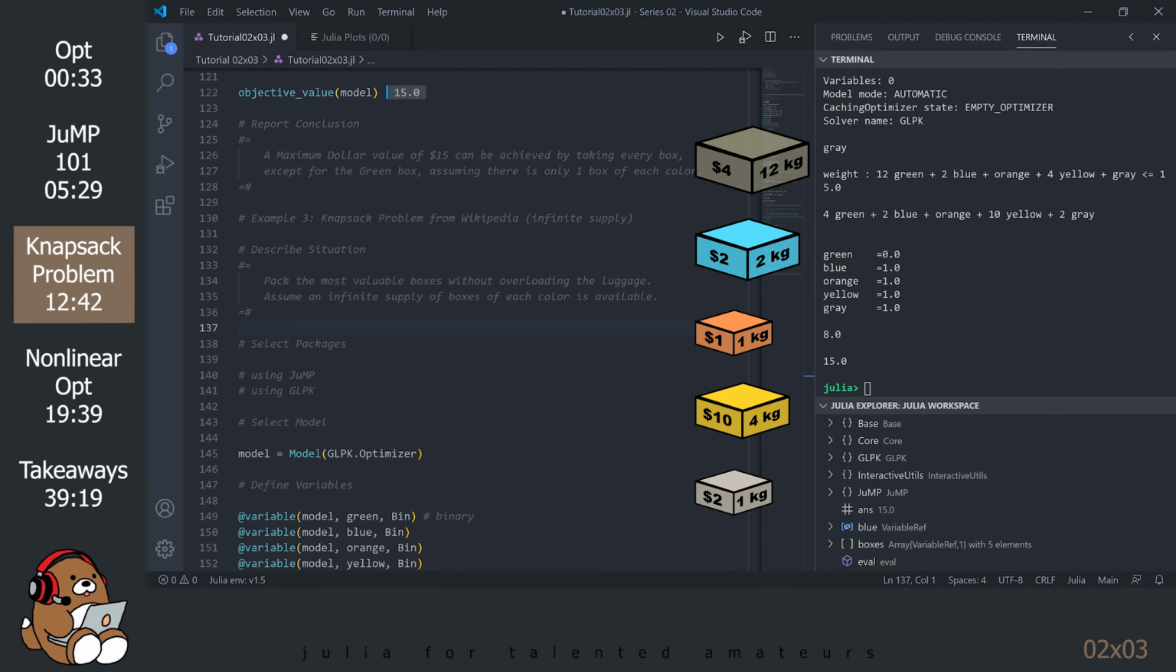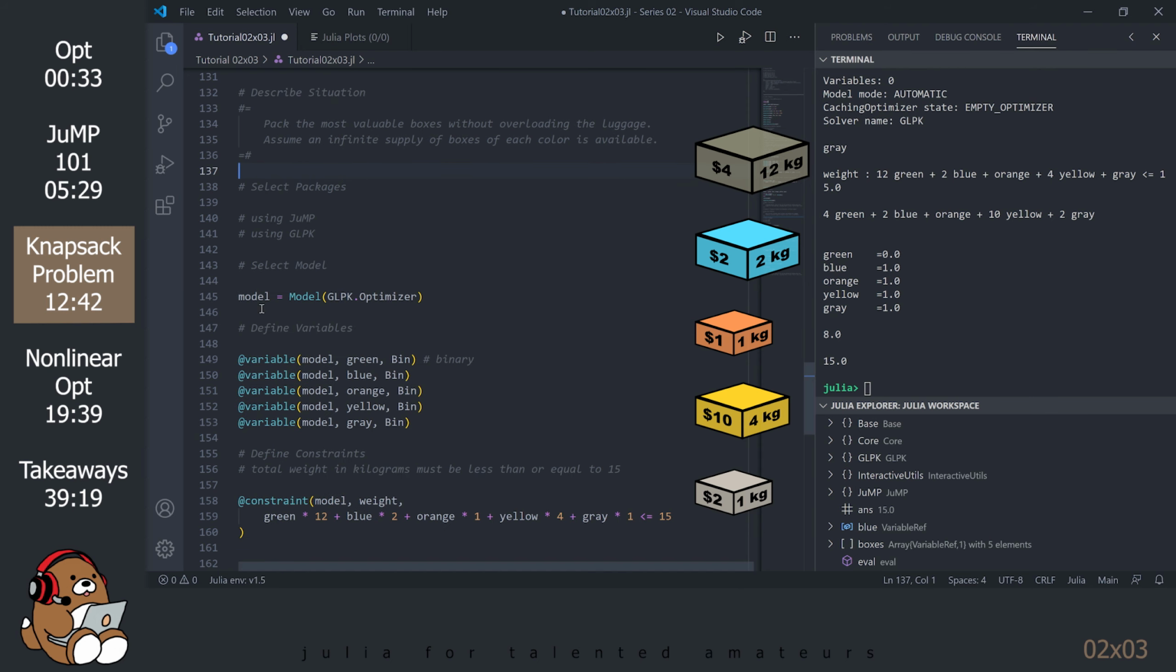Under Select Packages, there's no need to change this section. Under Select Model, even though we're using the same GLPK model, we still need to enter this line again. Calling the model function will reset the model, so the model can be used to solve a new problem. Select the row and hit Shift-Enter.